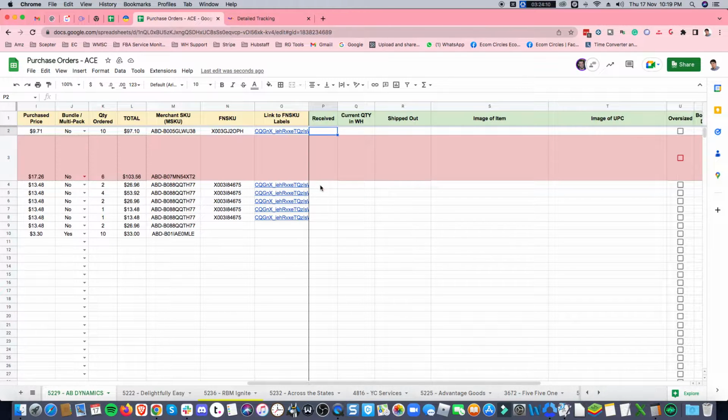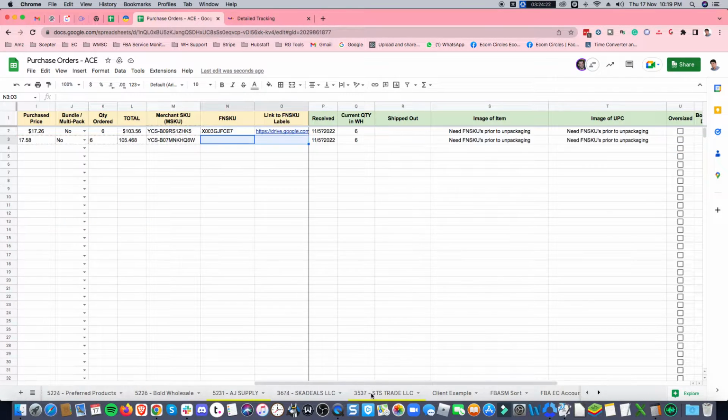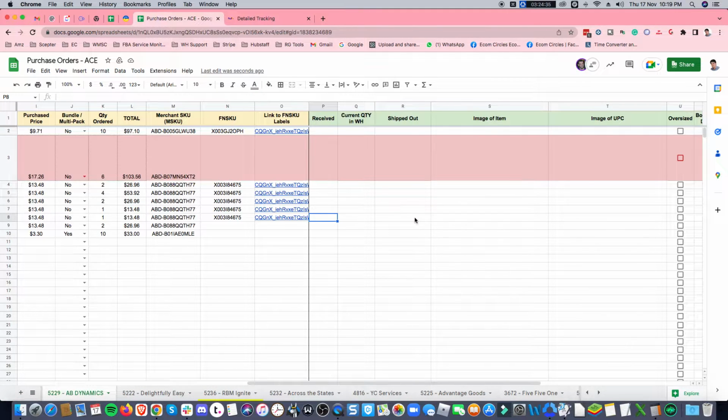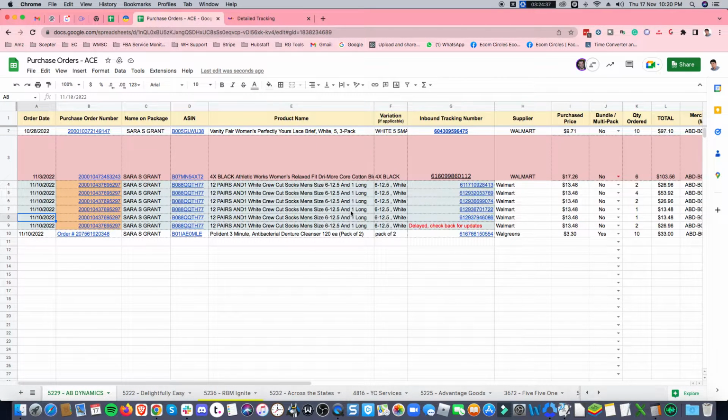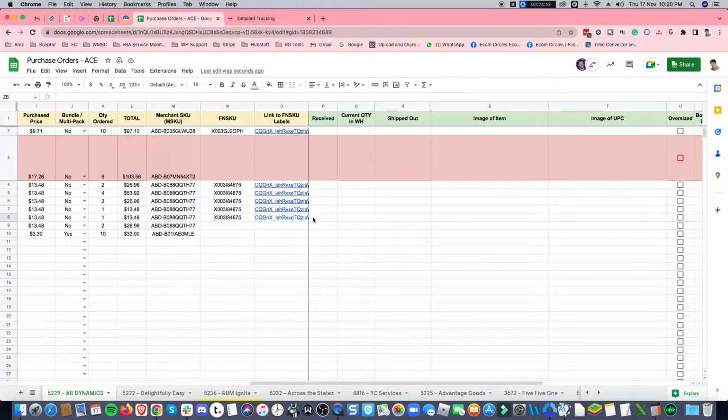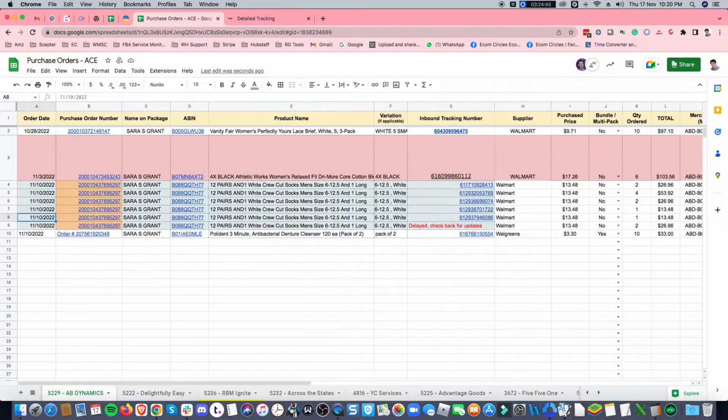So that's 1 2 3 4 5 6. This is not included because there's no FNSQ yet. Okay, 1 2 3 4 5 6. Let me check if there are 6. There's 5. How come? Maybe the other one is in transit. Okay, so yeah, the other one is in transit. That's correct.